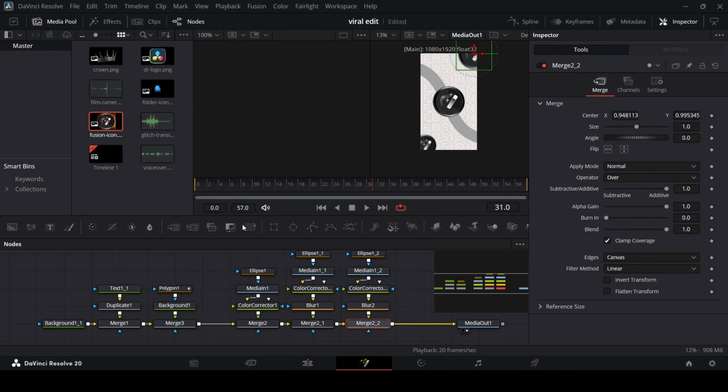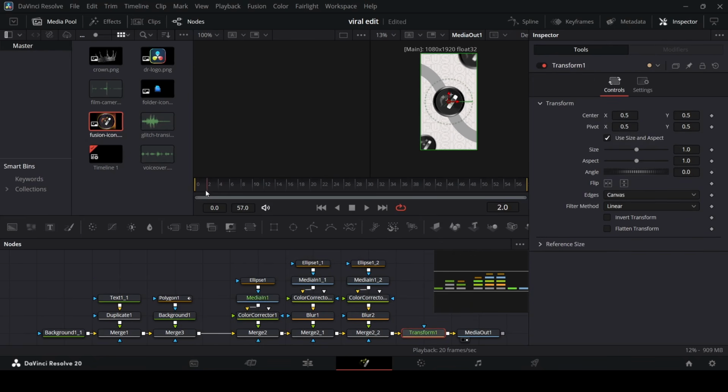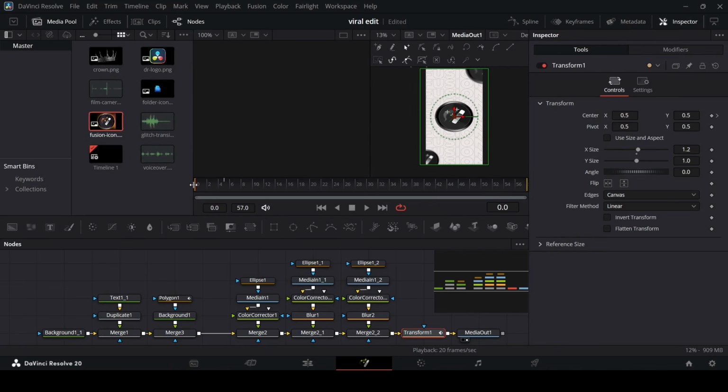Now let's go ahead and add in this transform, and then right here at 5. First of all, let me just increase the size to 1.2 and create a keyframe at center, then go over at 0 and bring this down.